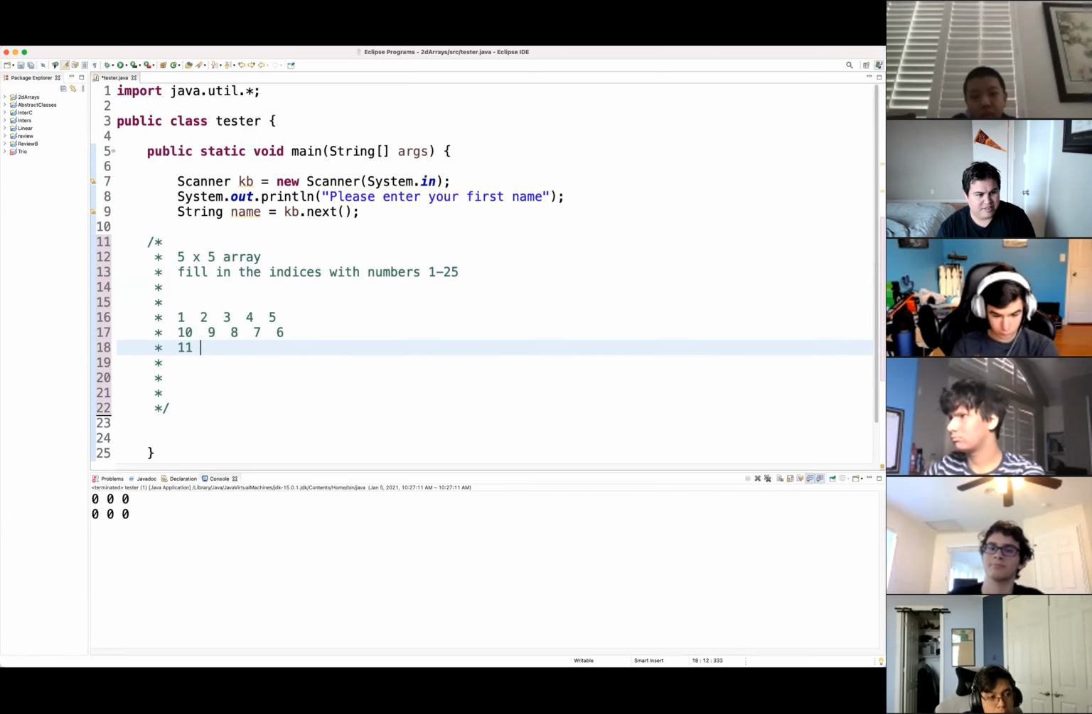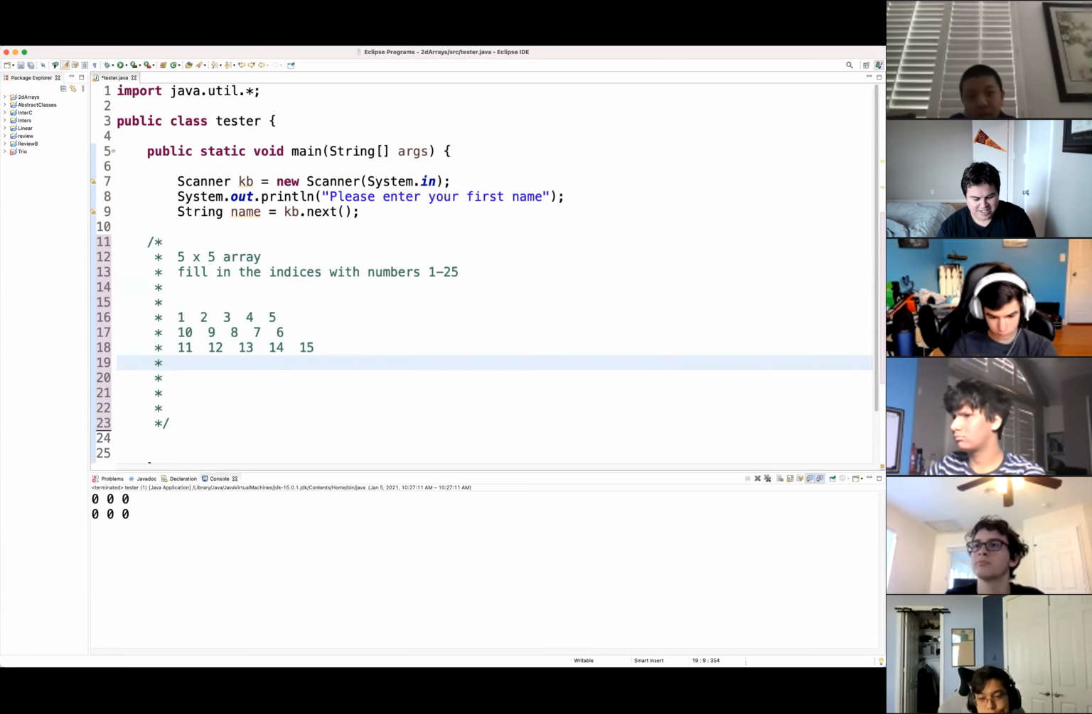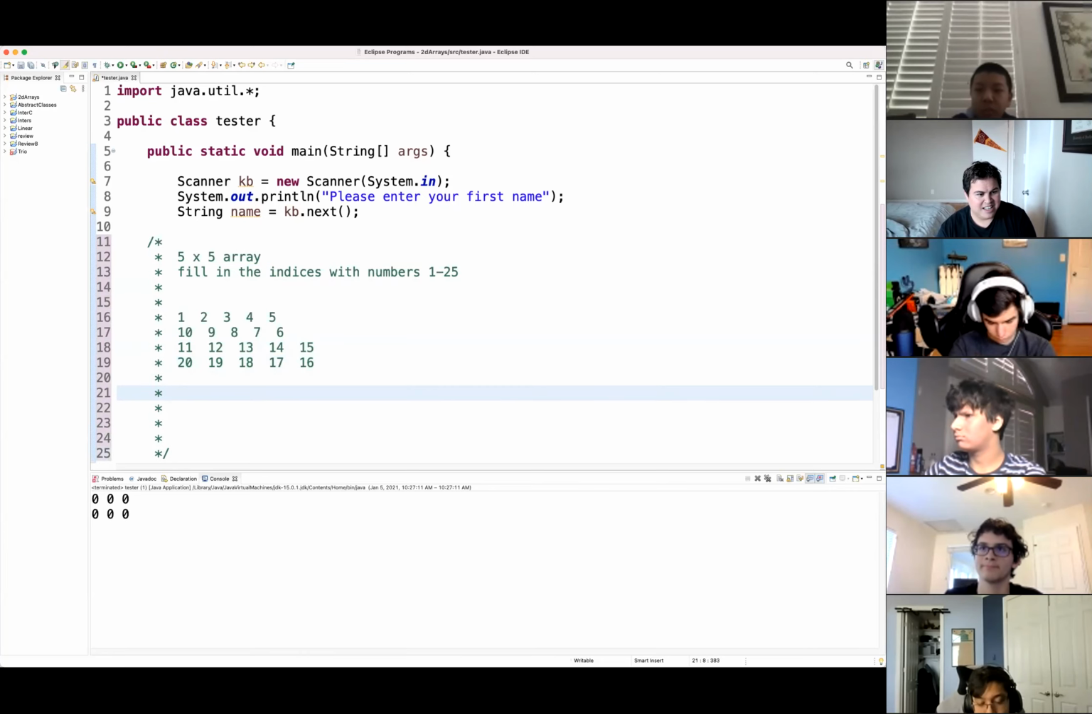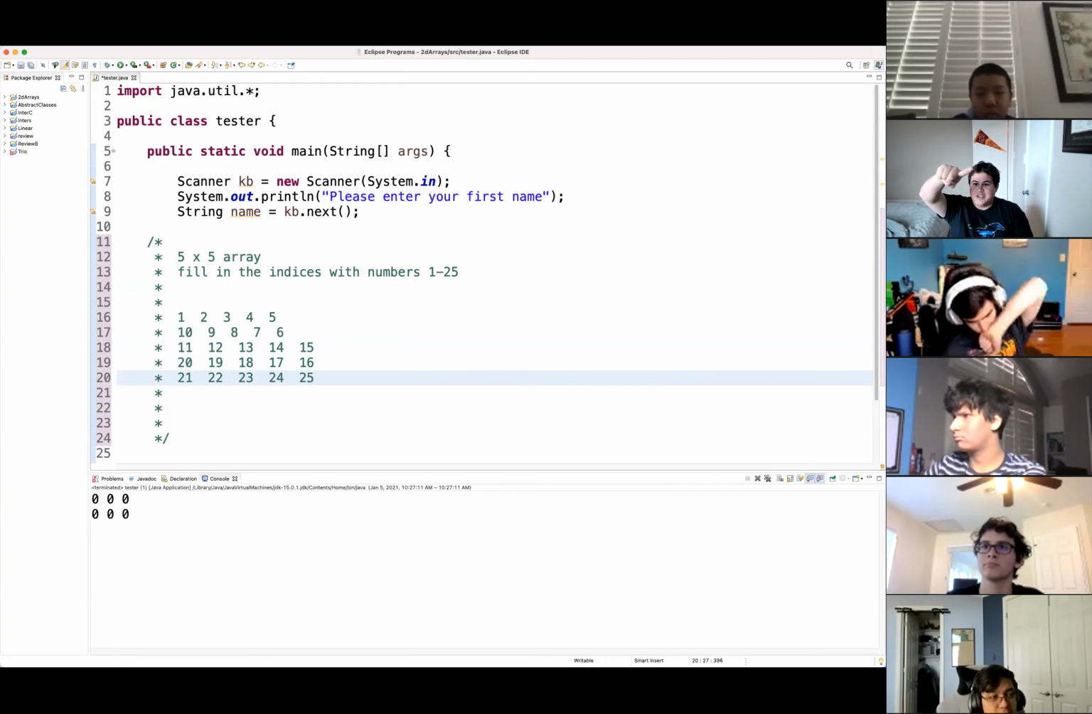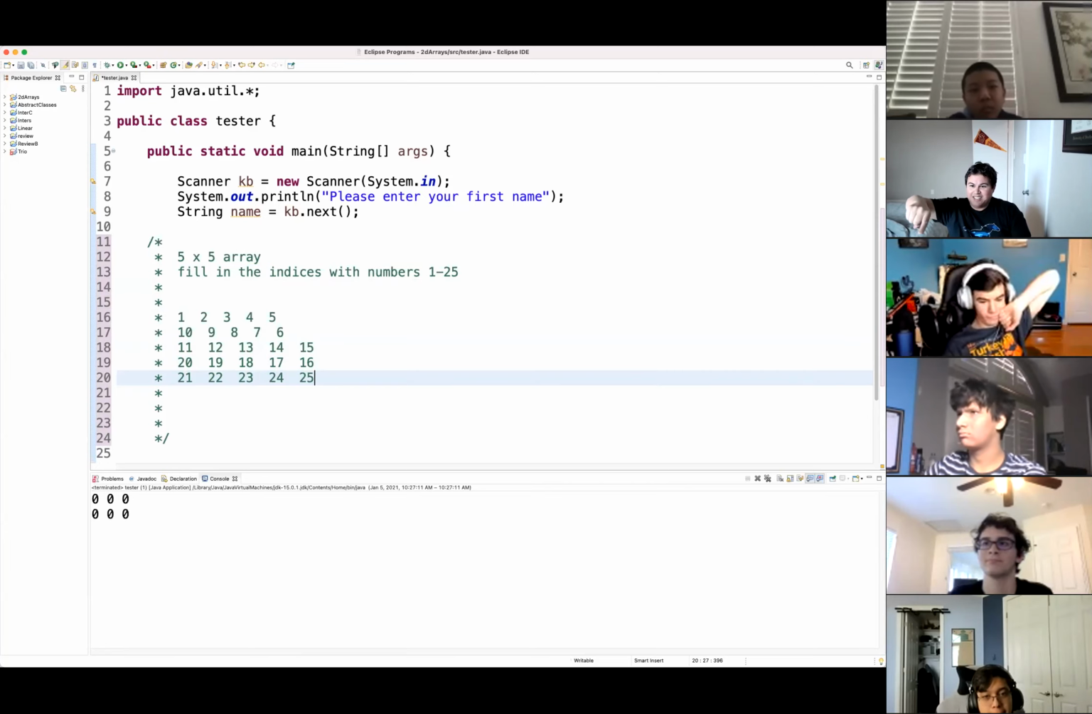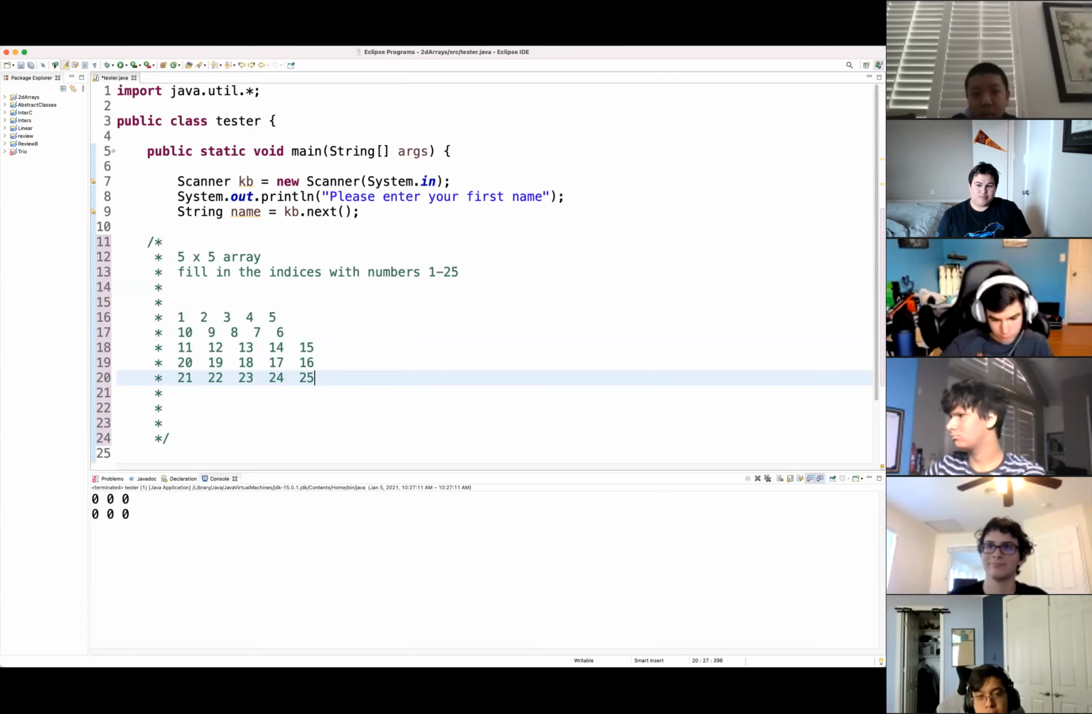And then this should be 11, 12, 13, 14, 15, and this would be 20, 19, 18, 17, 16. And then last, 21 through 25. Okay? So what you're doing is you're kind of snaking it. This is one of those brute force things that we are doing.